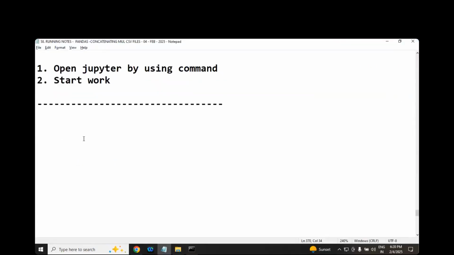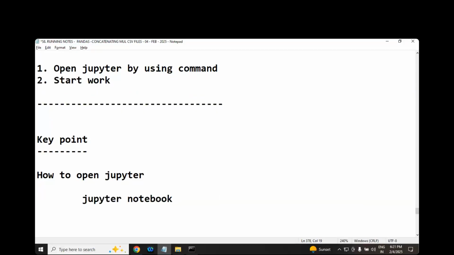Back to the session. There is one key point actually. What is the key point, do you know? How to open Jupyter? Open a computer. Next one is Jupyter Notebook. Trust me, for 99 members out of 100, the command will work actually.